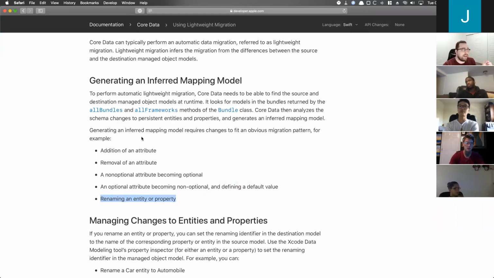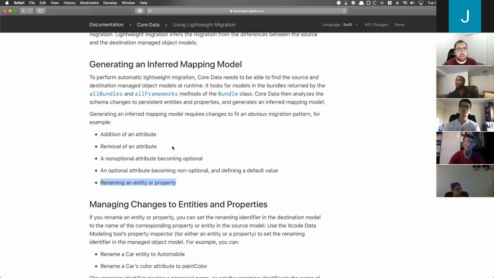The best part about that is that's most of everything you'll ever want to do. There are pretty few times that you'll ever come across needing more. I've had to use a mapping model like once or twice, and more than anything, it was just so I could learn how to do it. But I've never come across a situation in my own personal projects, my own apps, where I've had to go above lightweight migration and do it myself, which is awesome.